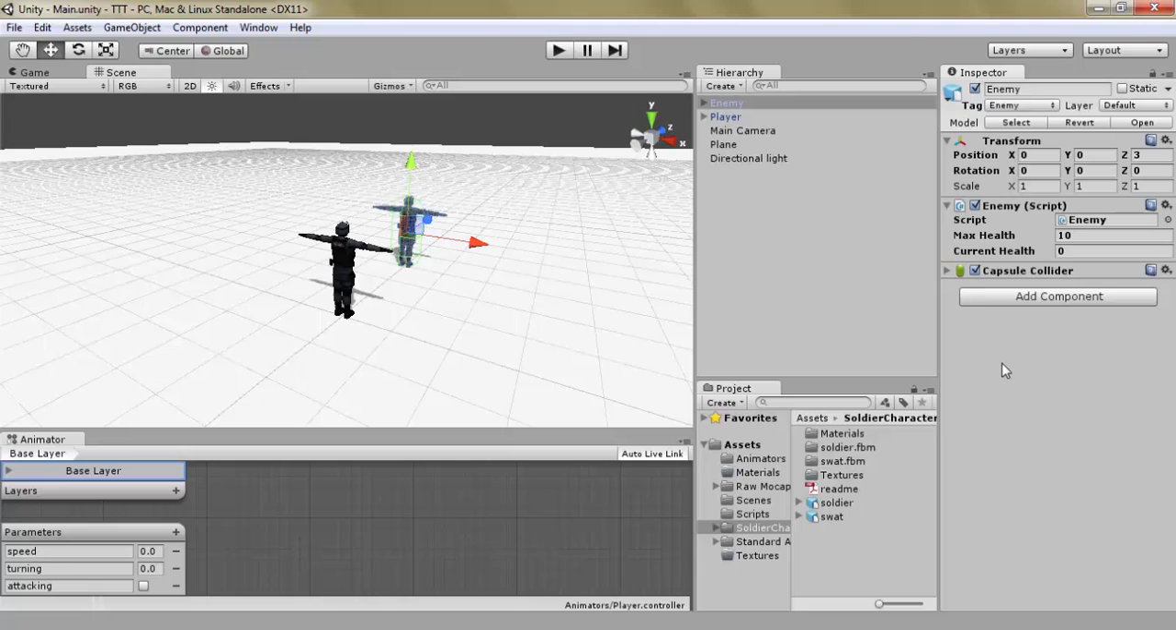If you wanted, for example, the enemy or the player to either move slower or faster, you would have to create another animator. But in this concept, I don't think it really matters that the enemy walks as fast as the player. So we're just going to do that.